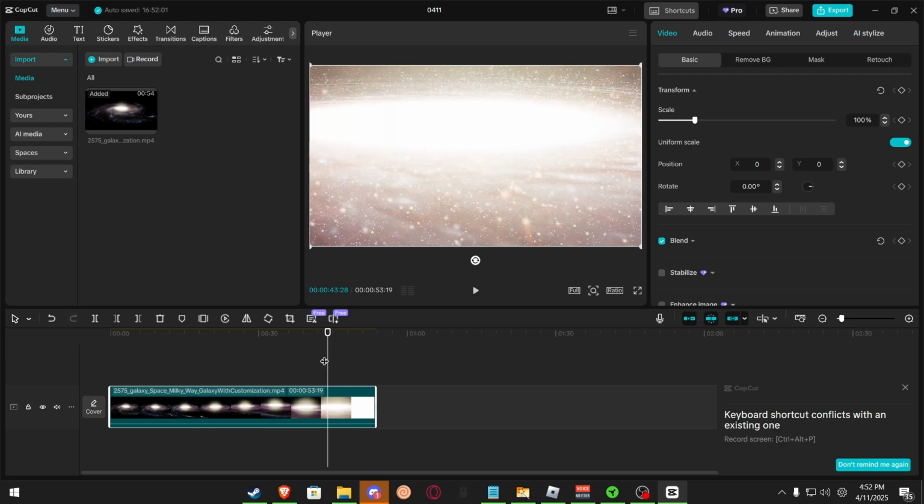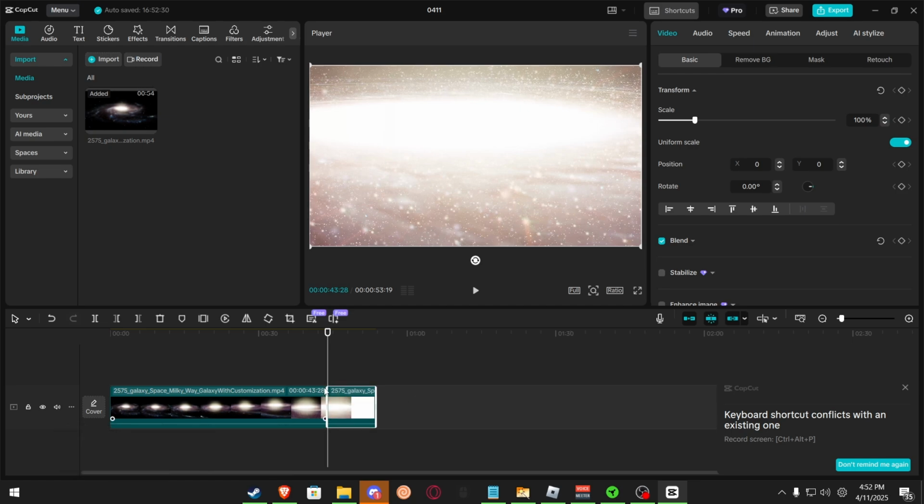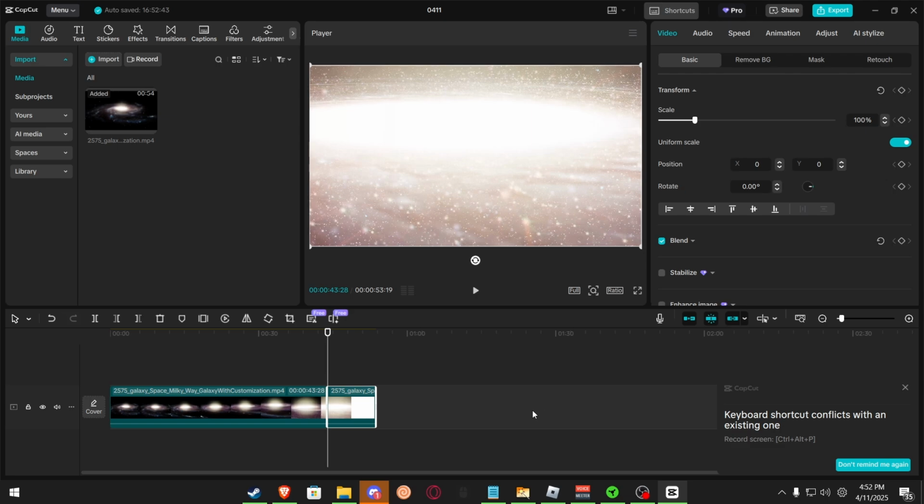If you just press Control B, it will split. Now, as you can see, if I try to move this, it is going to just magnetize here. What you want to do, if you want to move this off to the side, is this: it won't work if it's on the same layer. You just uncheck this. It's called the main track magnet.